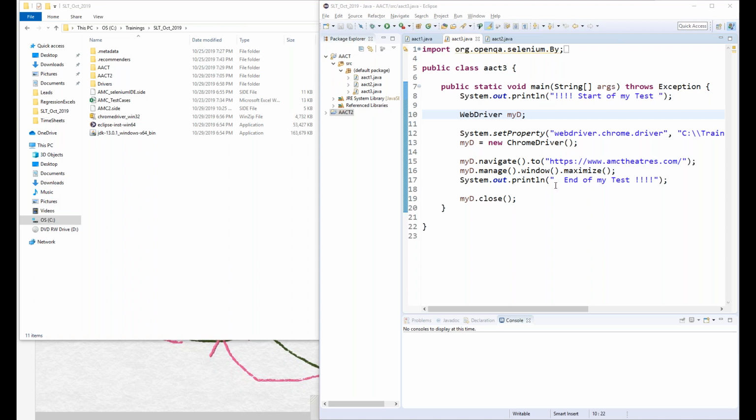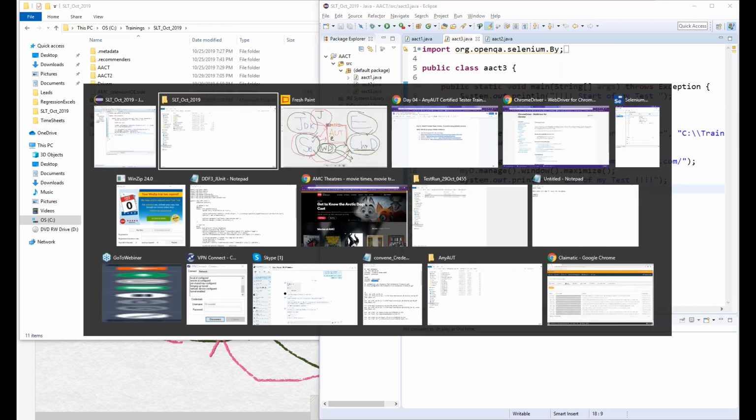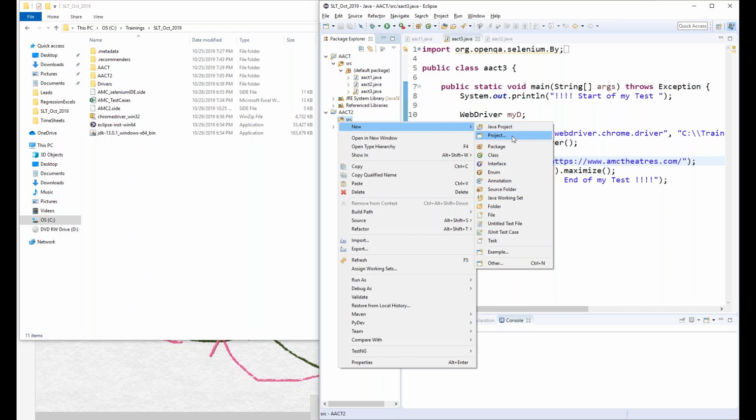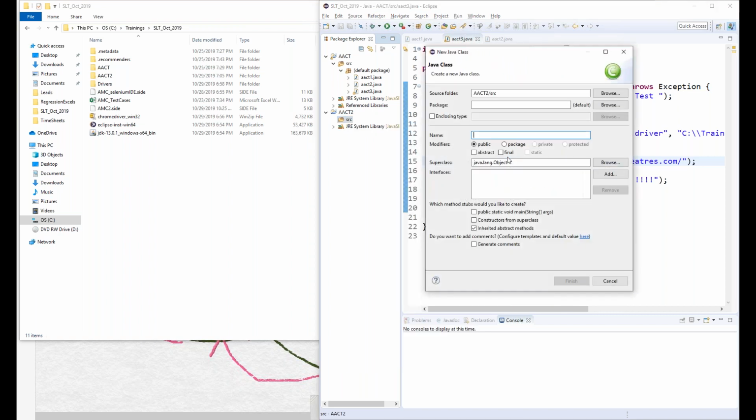Now, where am I? Here. Okay, this is the first empty project, team. For me to create a code in it, I'll just right click on source and say new Java class. And here, we used AACT3, right? But let's use AMC_1, for example.